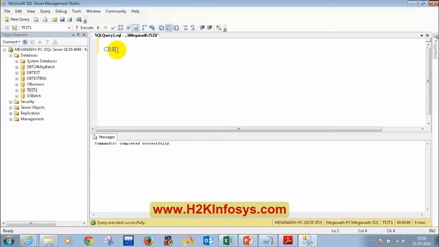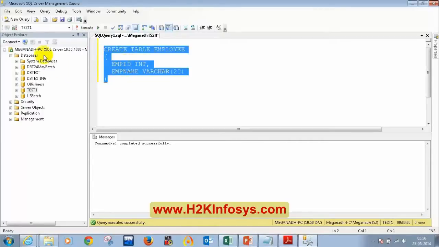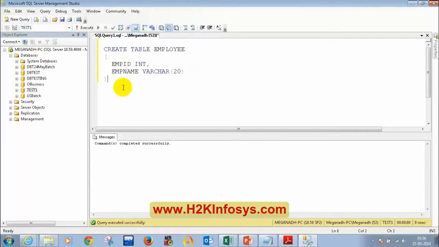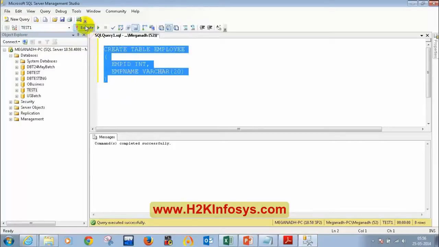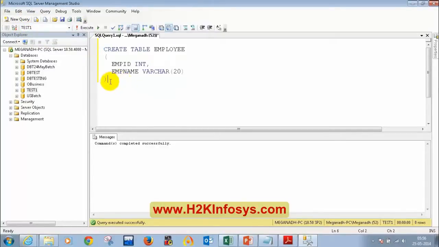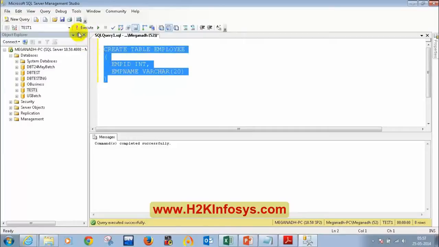So this is how you create a table. Create table employee, and then you give the columns for the table. The first column is employee ID integer, and I'm giving employee name varchar 20. When I execute this, the table will be created inside this test1 database. Before executing, ensure that the correct database has been selected, otherwise it will create in some other database, which is not intentional. So now let me select all these 4 lines and execute this.